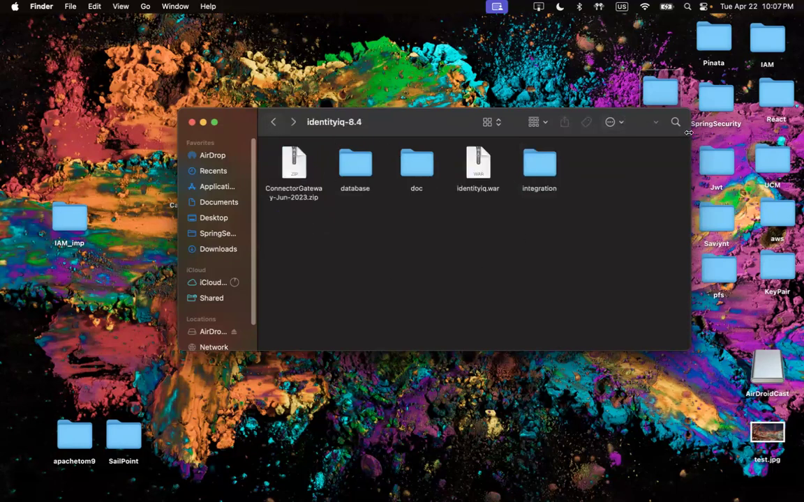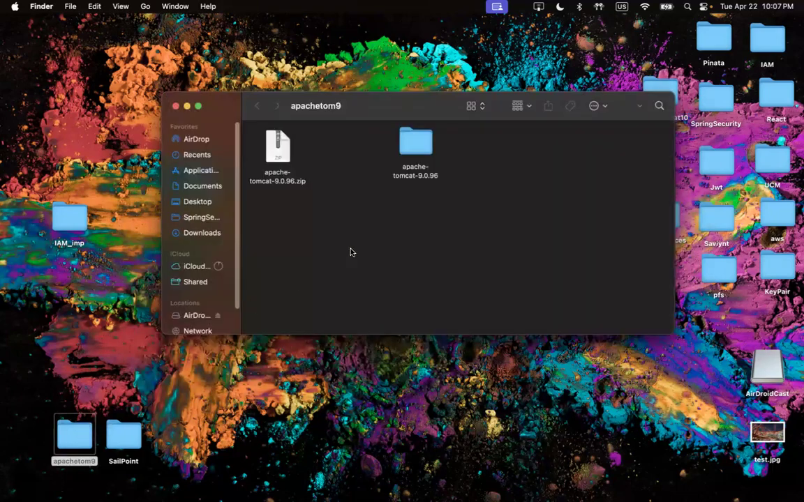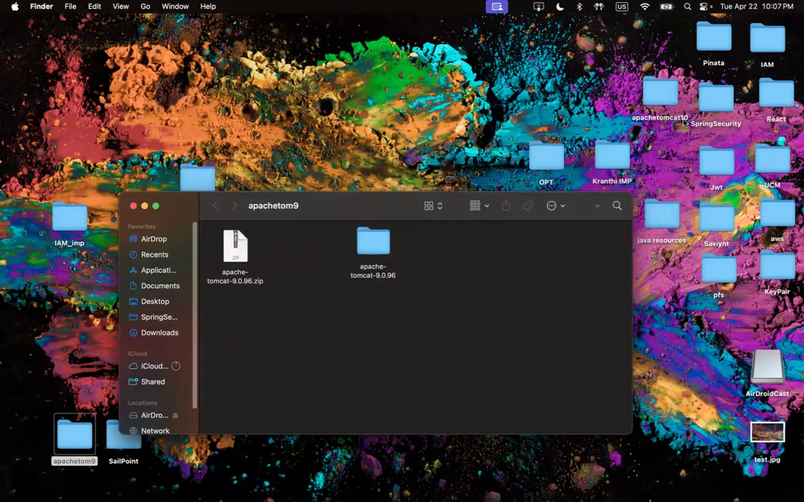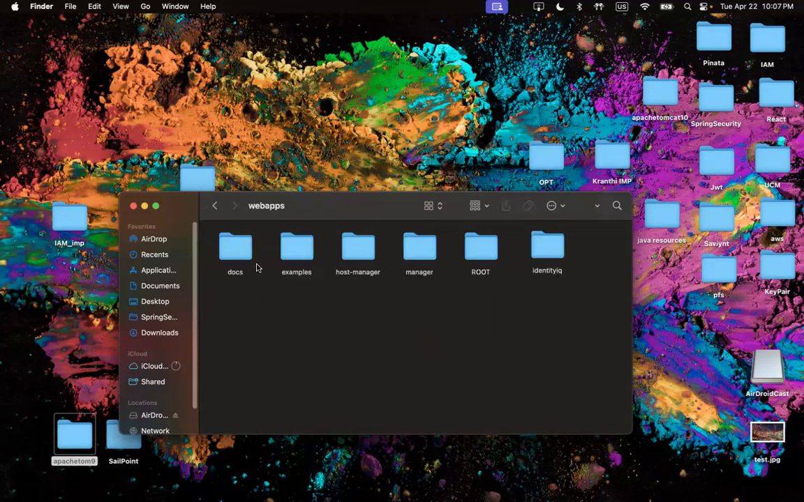Once you install the software, what we need to do is go to Tomcat 9. Right now SailPoint is supporting Tomcat 9. If you install Tomcat 10, it won't support SailPoint IQ. I mean, it can't run the software on your server. You need to install Tomcat 9 only. Once you set up this, we need to go to the webapps folder.